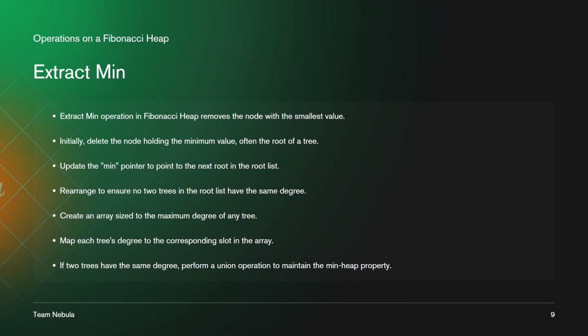Alright, let's delve into one of the most crucial operations of a Fibonacci heap, the extract min operation. This is where we remove the node with the smallest value from the heap and then readjust the structure of the tree. Here is how we perform this operation. First, we delete the node that holds the minimum value in the heap. This is usually the root of one of the trees in the heap. After that, we update the min pointer. This pointer now points to the next root in the root list.